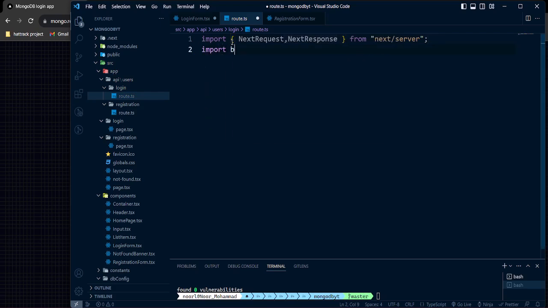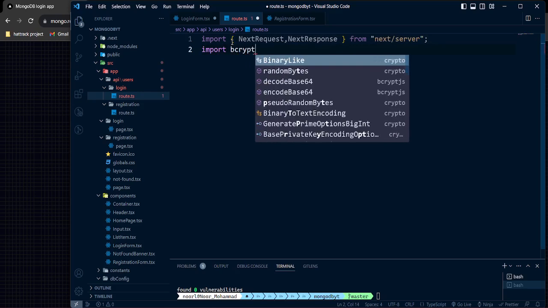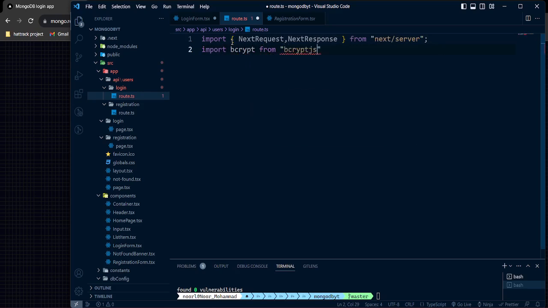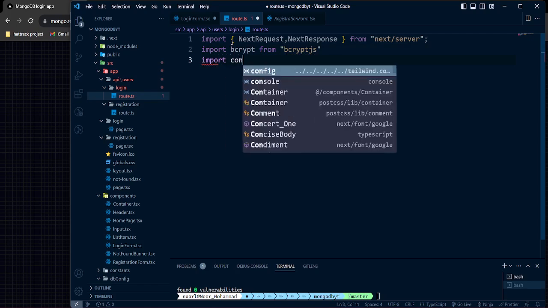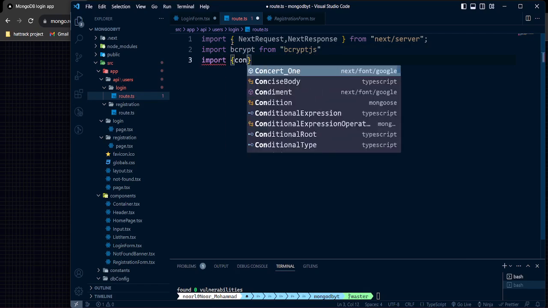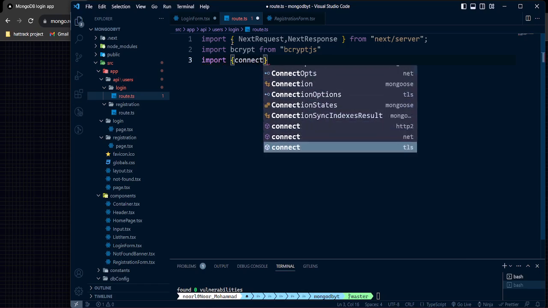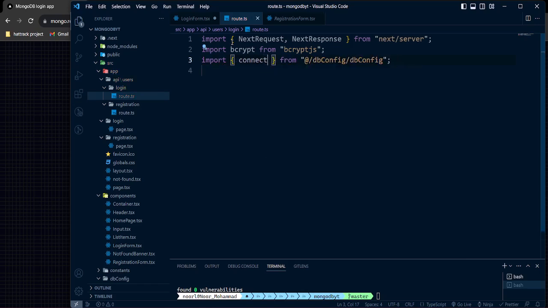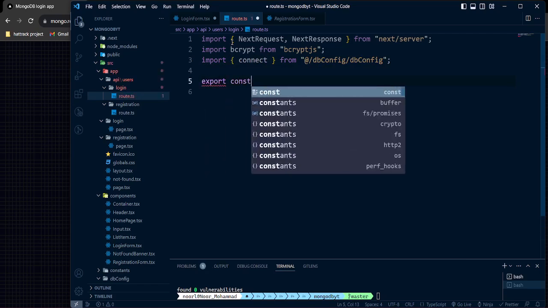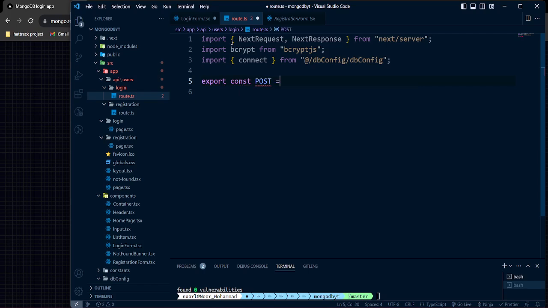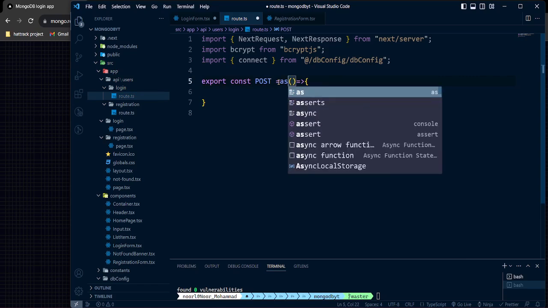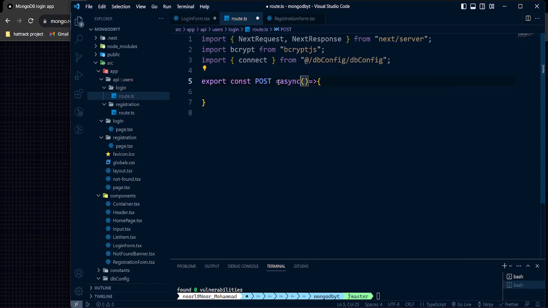Then also import bcrypt from bcrypt.js, and we also need to import connect, and that connect is going to come from our DB. So now what are we going to declare here? Export const, again there will be a POST method, and that POST method is always going to be async if we are going to access it at the API level.